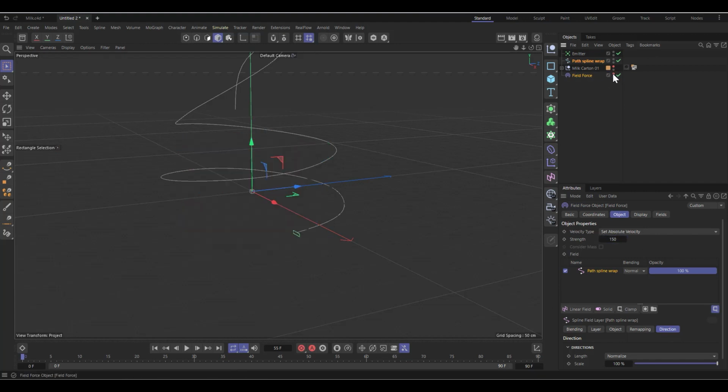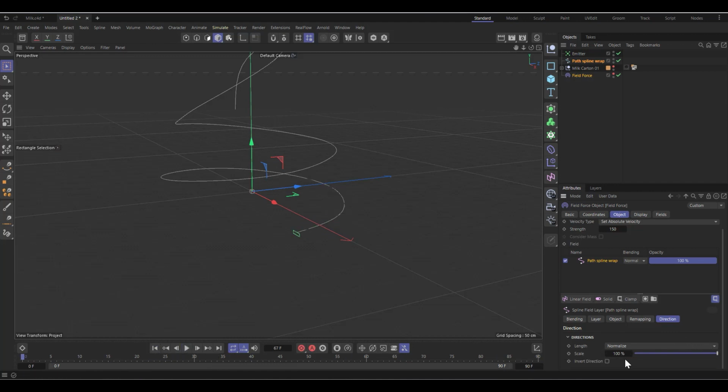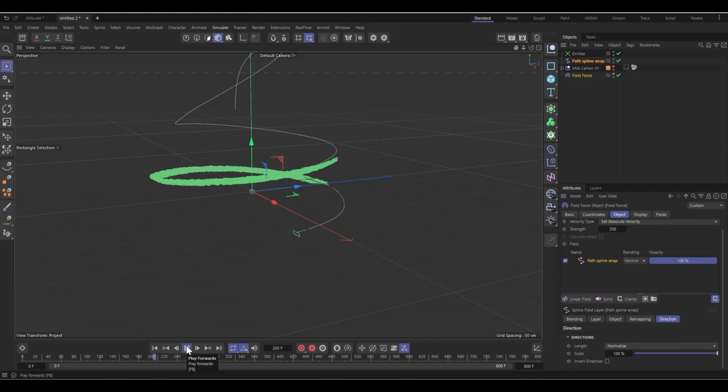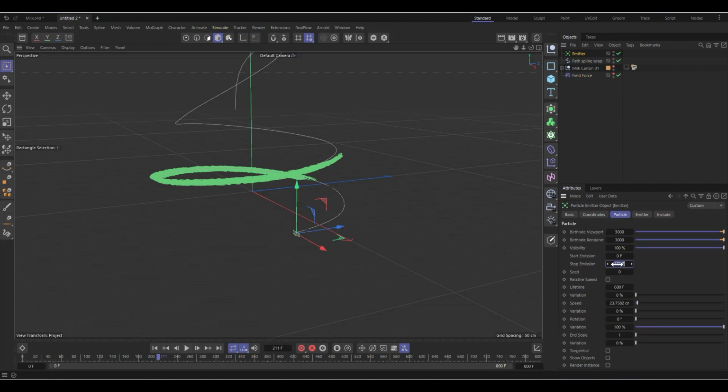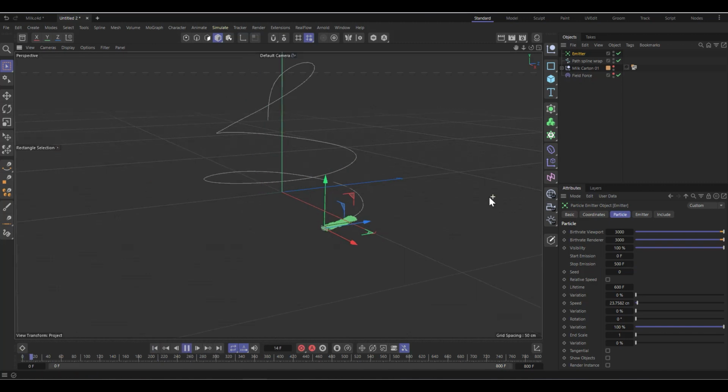You can hide the field force, and if we hit play, you can see our particles are following the path of our spline, which is exactly what we want. So let's increase the strength to probably 200 and also increase our time frame to maybe 800. So if we hit play now, you can see our particles are following our path, right? And also let's select the particles and increase the stop emission to maybe 500, right? So let's see what we have here.